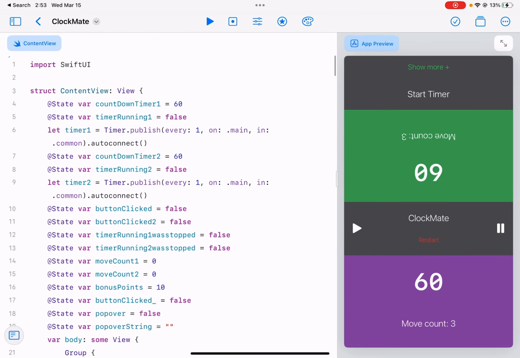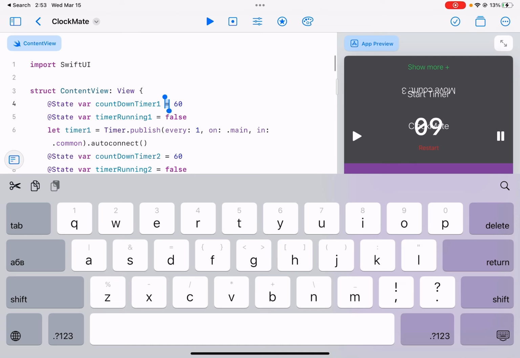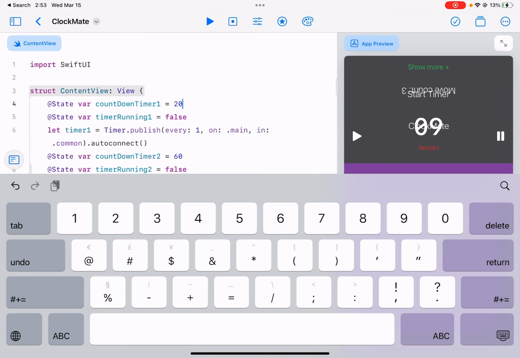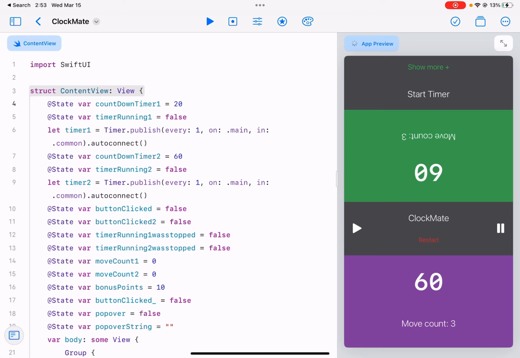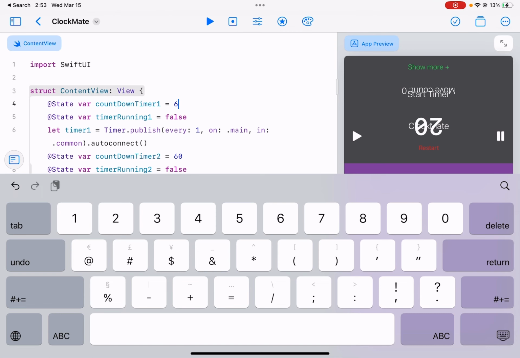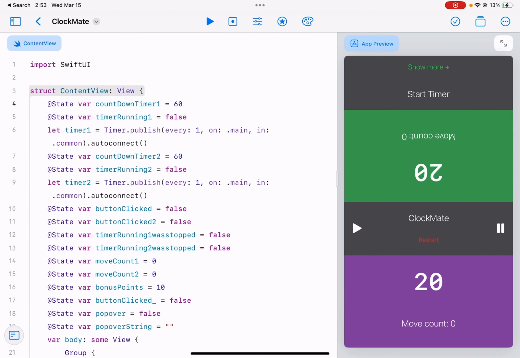And what that does is if I edited countdown timer 1, it's 60 right now, I made it 20. As you can see in the preview, they are both going to be set to 20 because timer 2 is equivalent to timer 1. So there it is.